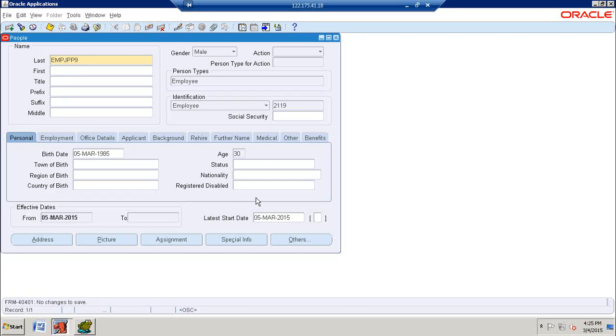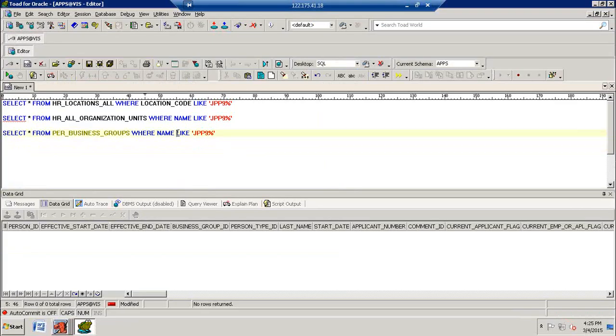So what is the employee number? What does the employee number indicate? One only. But here what happened? 2119. Did you start the employee number directly from 2119? No. So we always start the employee number from one only. We can check it from the back end.